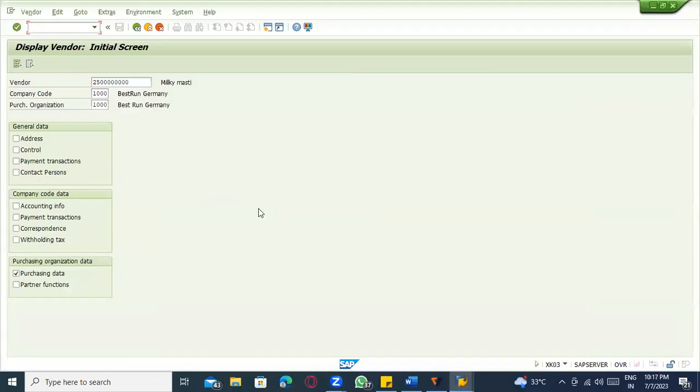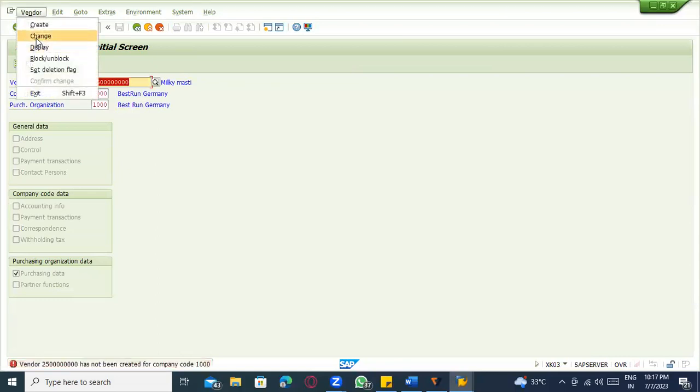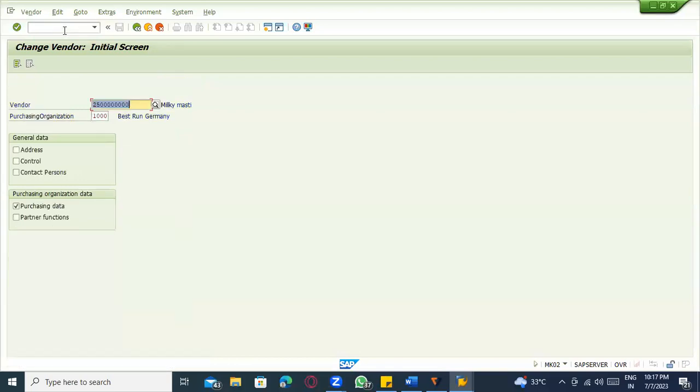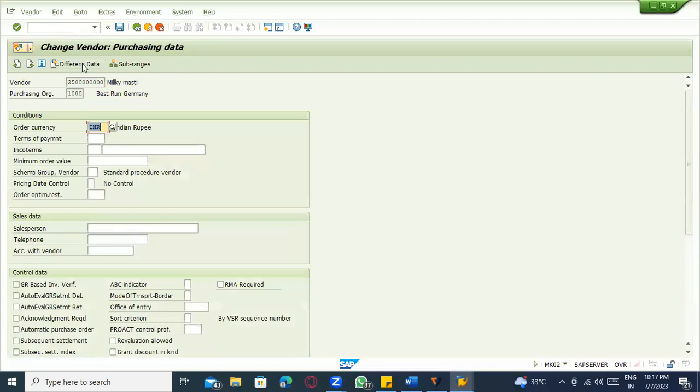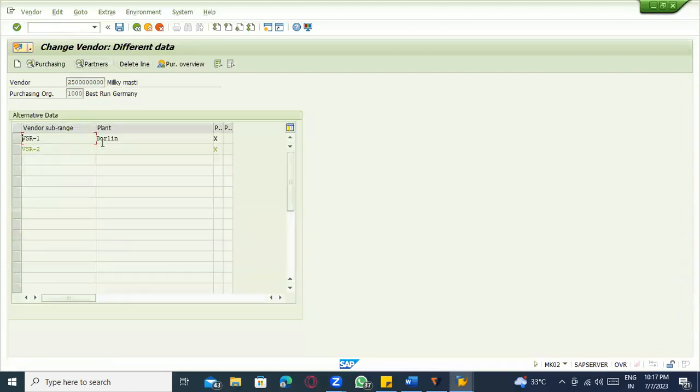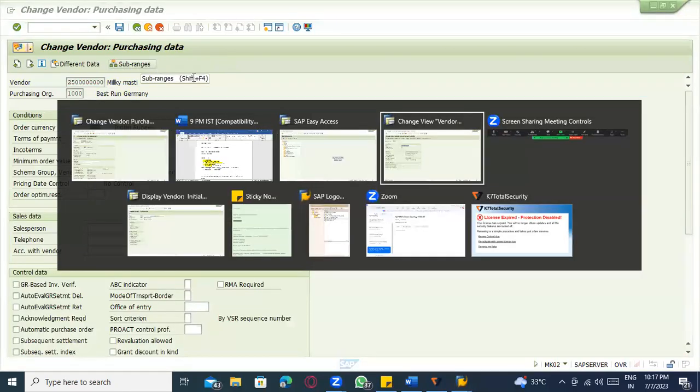Now the same way, plant relevant data can also be maintained. So if we go to change more and go to plant, it is not created at company code level. I will go to MK02, because I have created only purchasing data, that's why it is showing here. If I go to different data, multiple data, you can create multiple plants. Suppose it's 1100, it is different; 1200, it is different. So we call that plant relevant data.